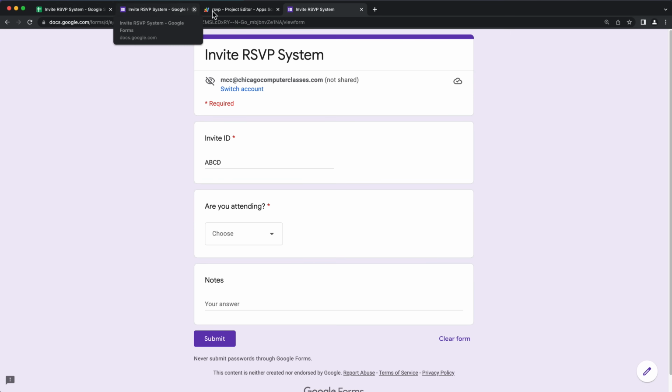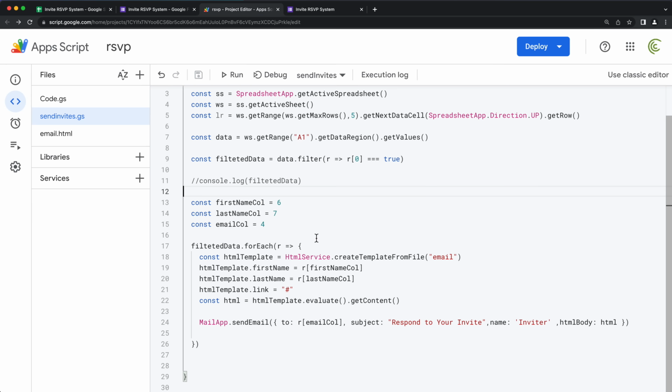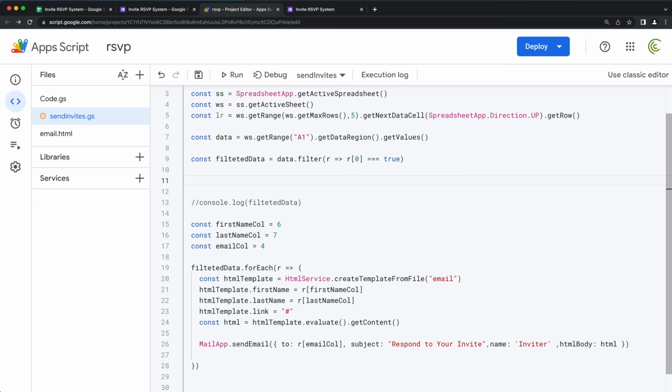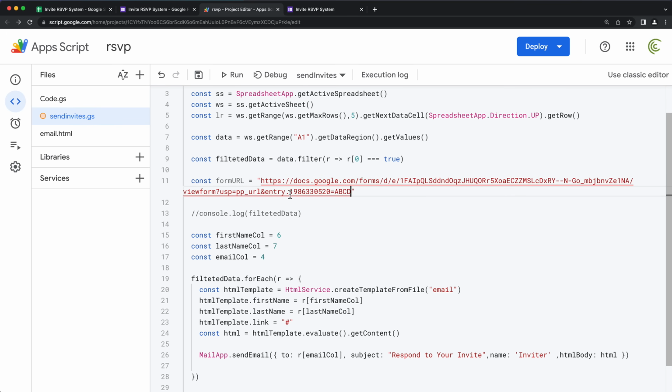Now, if I go back to my script and I just create a variable here, I'm just going to call it form URL. And in quotes, I'm going to paste that link. And you'll see what happened here. It has this form link, and all the way here, it has this equals and then ABCD as a part of this link. So that's the part we're going to have to change.